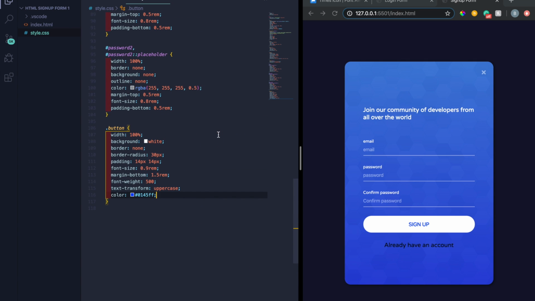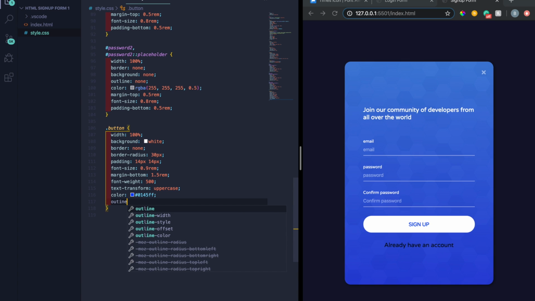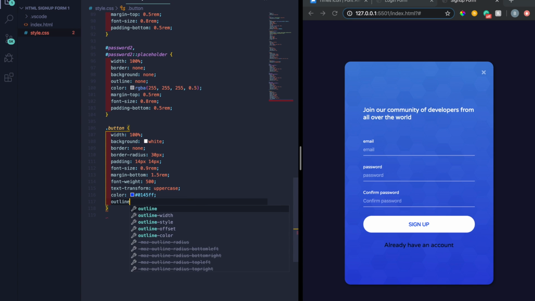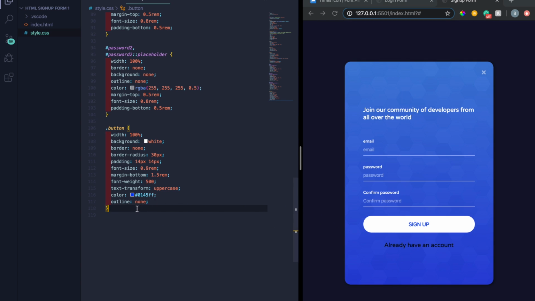Okay, and then let's see, let's add an outline. And the reason is when I click it, you see that little tiny blue nonsense right there? I want to get rid of that, the focus part. So now it's gone. All right, perfect. So now let's do the button hover effects. And that's just basically when you hover over it. And pretty much most of it's the same.